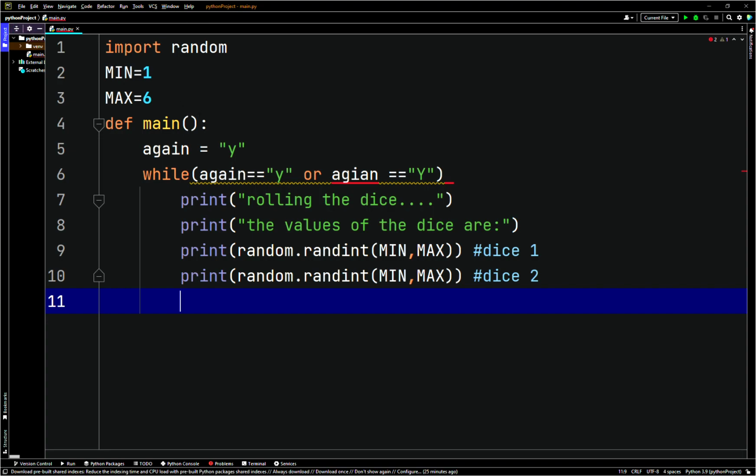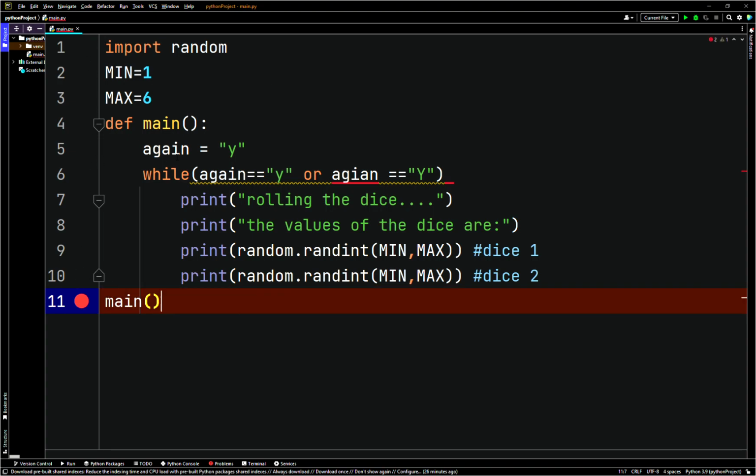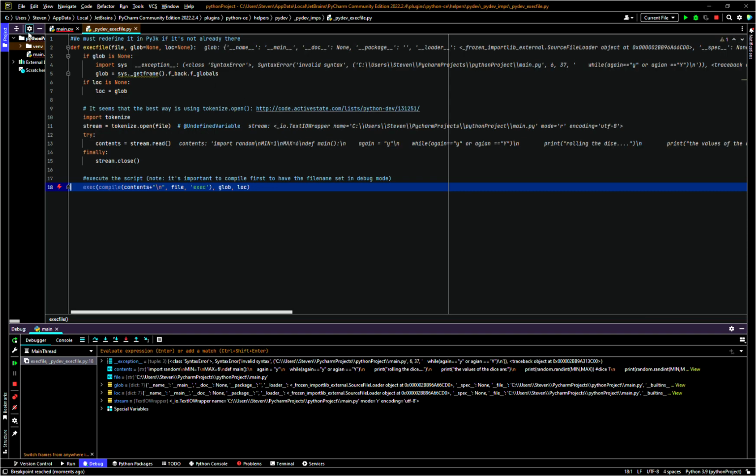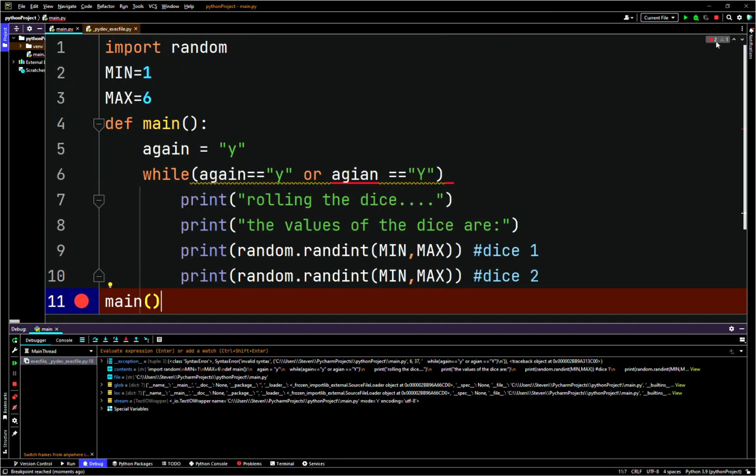So maybe we can debug this one. We'll put the main call here, after that. Oops. So I'll put a breakpoint here, I'll save it, Control S, and then I'll hit the debug icon in the top right corner. Something wrong here. Oh, whoops, there should be a semicolon here, or a shift semicolon. Am I missing something else?